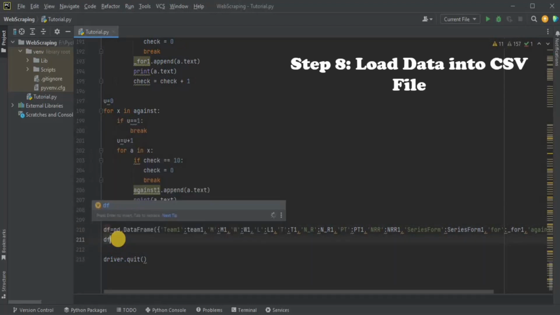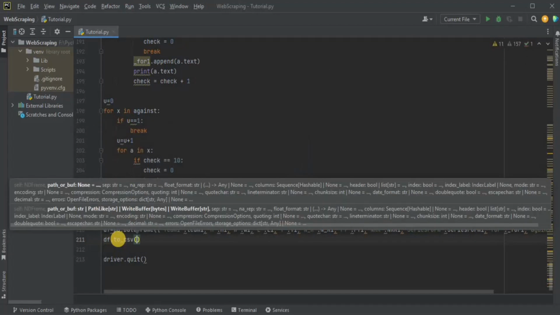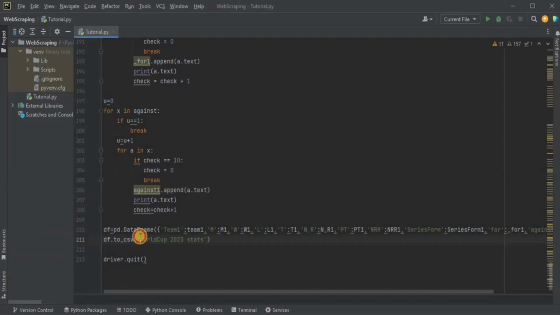So I'm going to say df.to_csv, and inside it you have to pass two parameters. The first one is going to be the name of the file with which you want to save it. So I want to call it World Cup 2023 stats, or let's say Cricket World Cup to make it more distinct. Okay, so the name of the file is Cricket World Cup 2023 stats, and you also have to provide the extension. So I want it to be a CSV file, so I'll add a .csv.